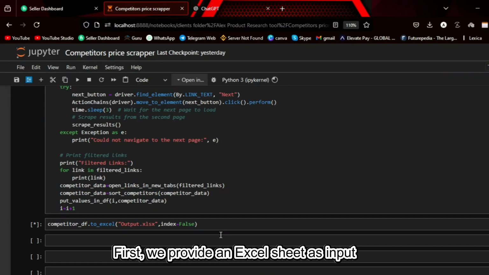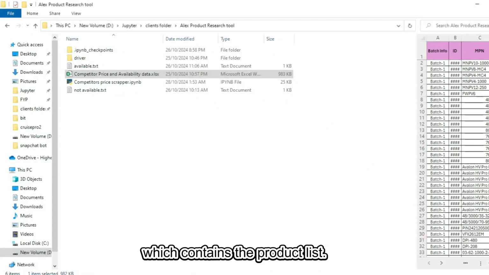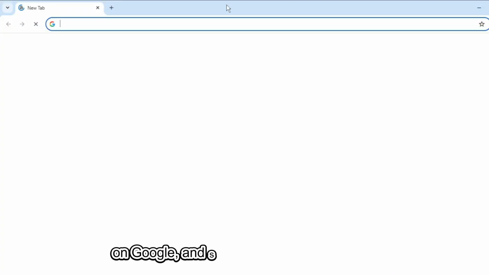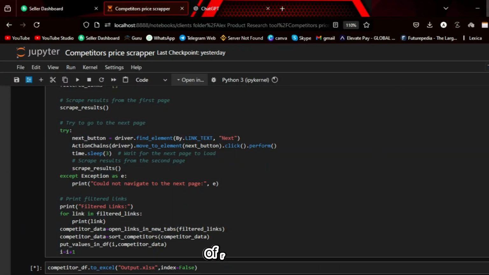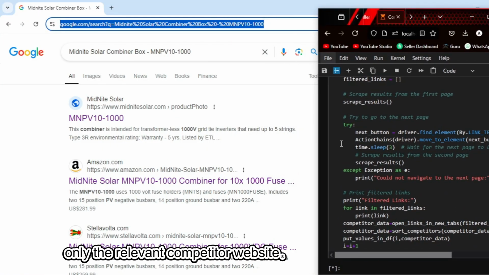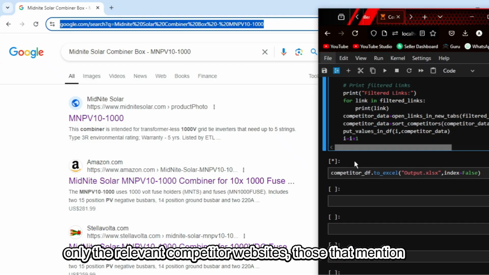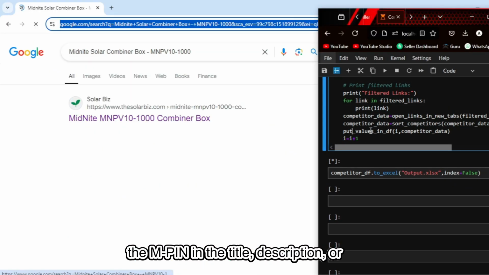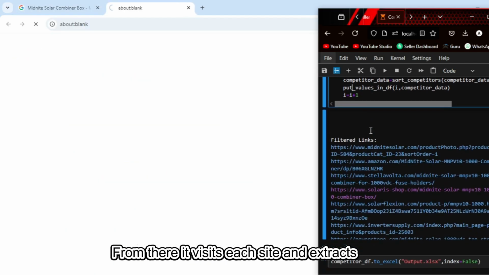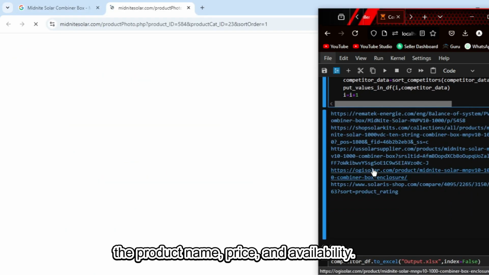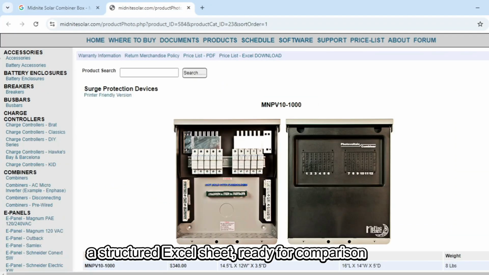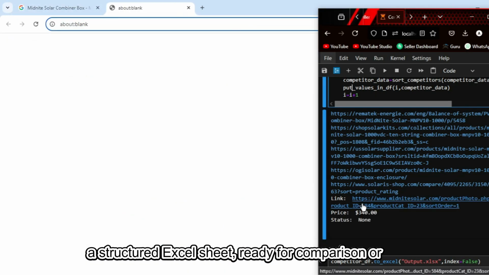First, we provide an Excel sheet as input, which contains the product list. The bot opens the browser, searches each product on Google, and scans the first 2 pages of results. It automatically filters out irrelevant links and selects only the relevant competitor websites, those that mention the MPIN in the title, description, or URL. From there, it visits each site and extracts the product name, price, and availability. The scraped data is then saved directly into a structured Excel sheet, ready for comparison or reporting.